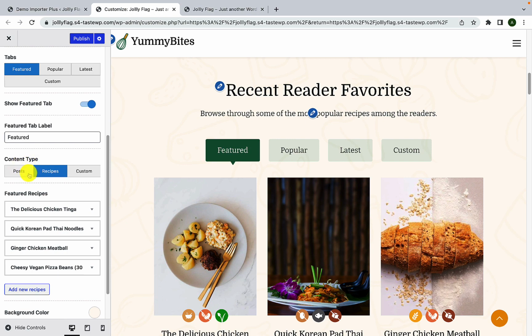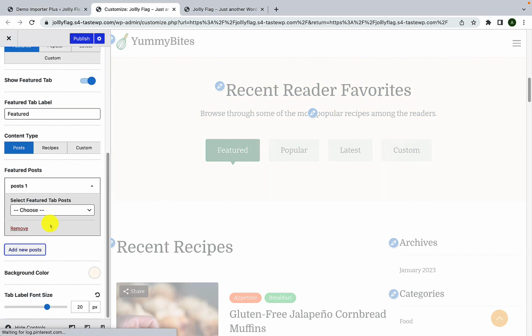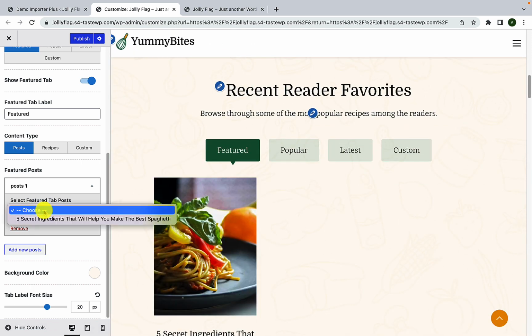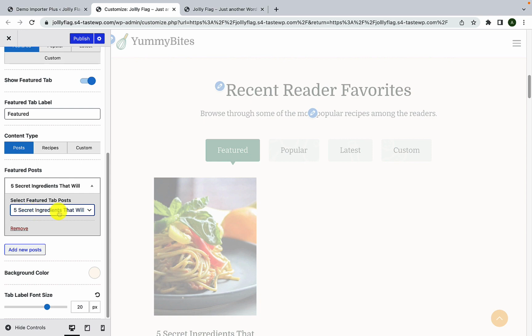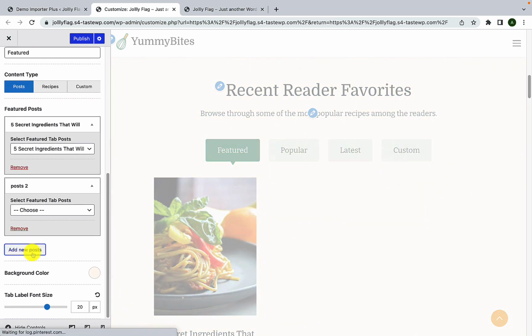From under content type, if you select post, you will be able to display blog posts under the feature tab. To add the blog post, you will simply have to click on Add New Post button. Now, if you click inside the Choose option, you will find the list of blog posts that you have created. You can select the blog post, and whatever blog post you select from here will be displayed on the right-hand side under Feature tab.